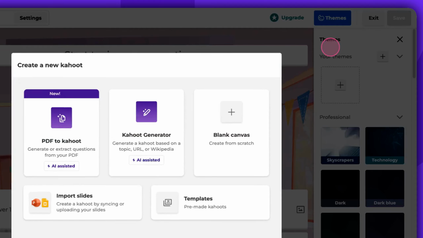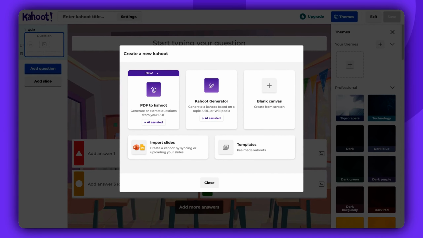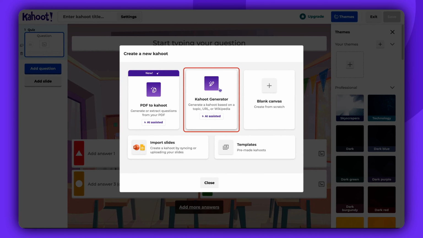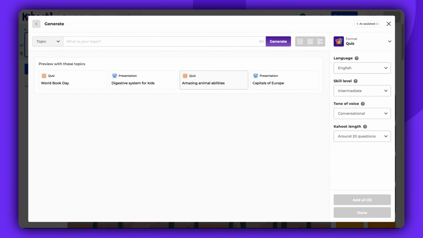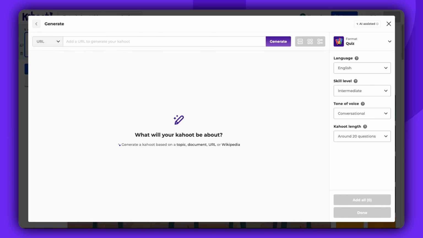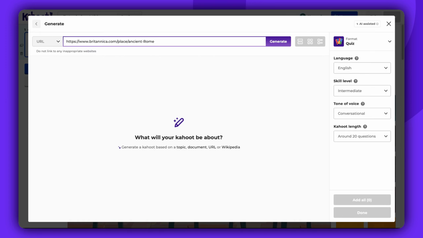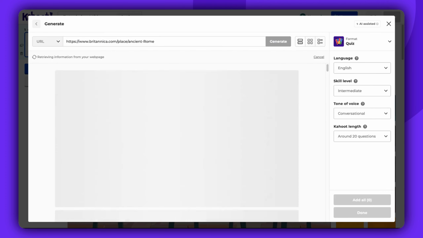Select Kahoot. A pop-up window will then appear, prompting you to decide your next step. Choose the middle option. Switch it to URL using the drop-down menu in the top left corner. Paste your desired URL into the provided field and hit Generate.